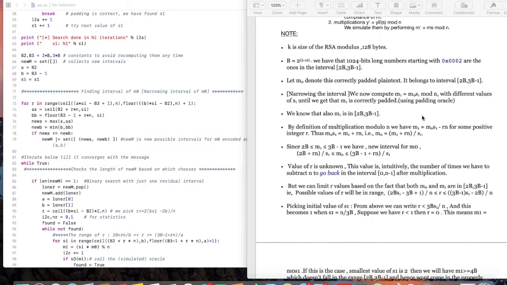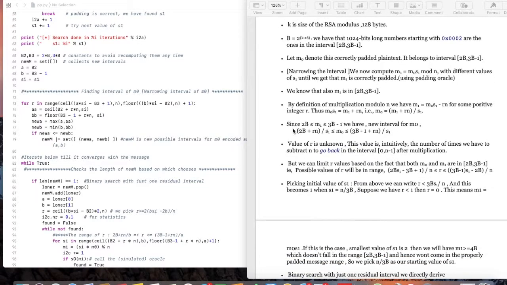So using this you can narrow down the range of m0 like this. We can substitute this here, so we narrow down the range of the message to 2b plus rn by s1 and 3b minus 1 plus rn by s1. So like this we narrow down the range of m0.